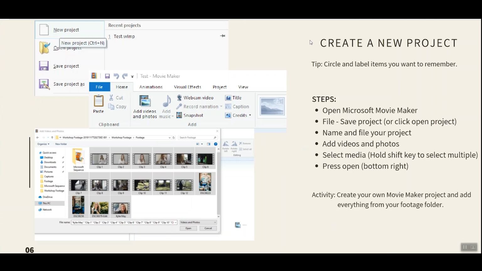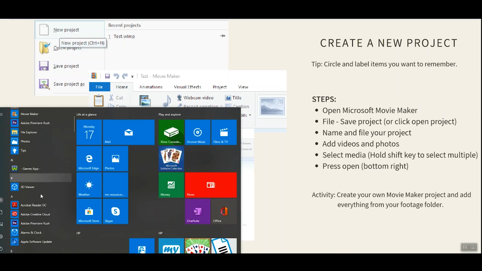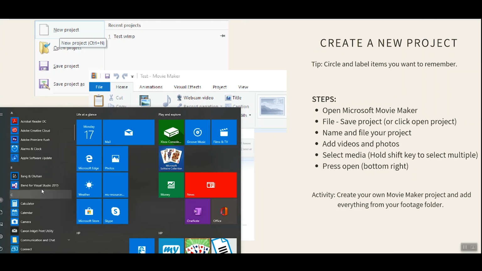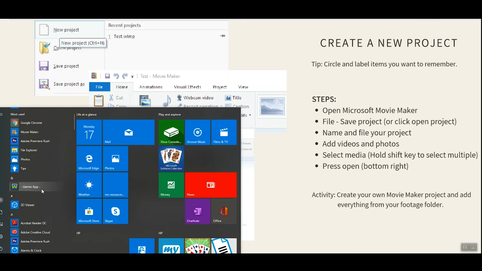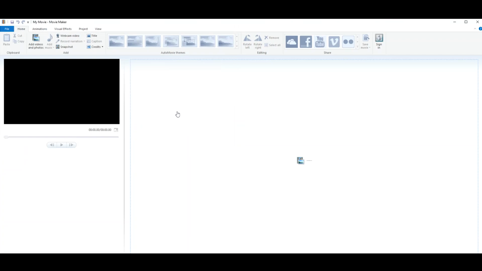So now we have filed our assets, we can open the software. With Microsoft, we go to the Start menu and we would scroll alphabetically, or if you've recently used it like I have, you would just click on it here. Otherwise, you may have it down in your bottom timeline if you've also used it before. So here we are in Movie Maker.